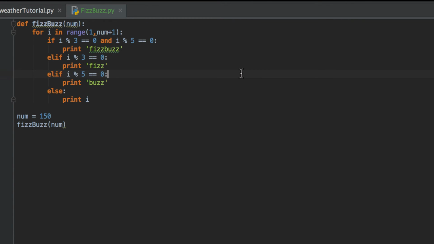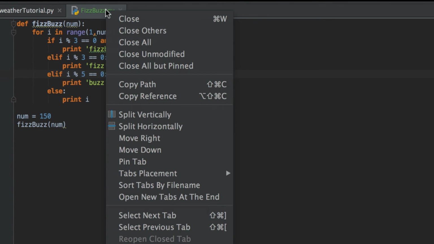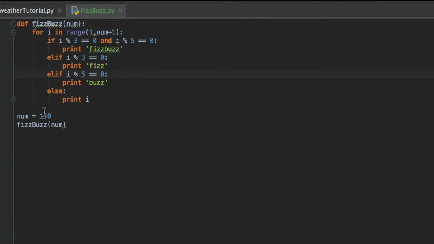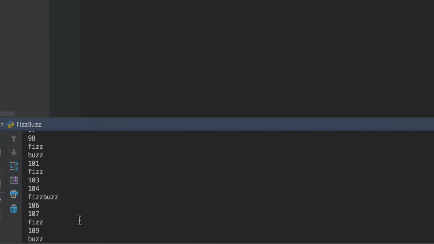If we wanted to clean the code up a little bit, we could put it into a function and actually have a parameter be the number we want to go up until. So in this case, if I run it with a number of 150, it'll go all the way to 150.